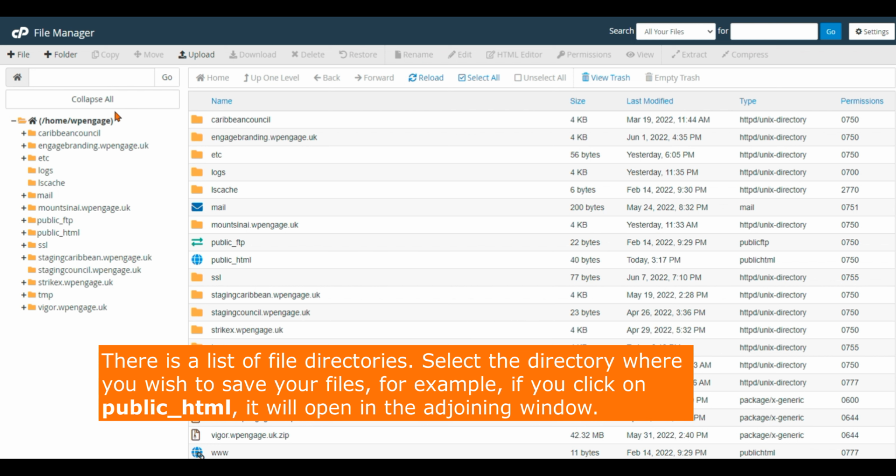There is a list of file directories. Select the directory where you wish to save your files. For example, if you click on public_html, it will open in the adjoining window.